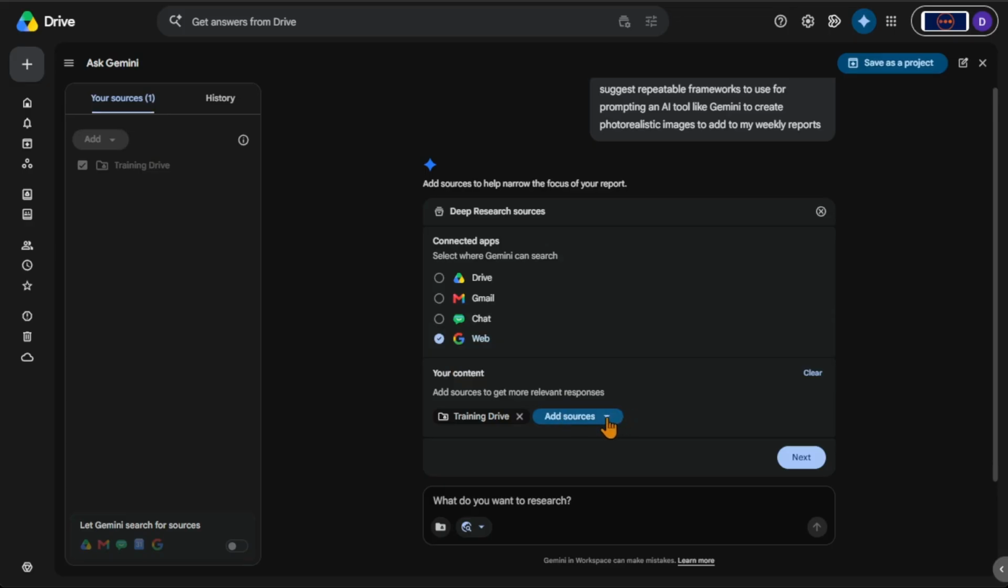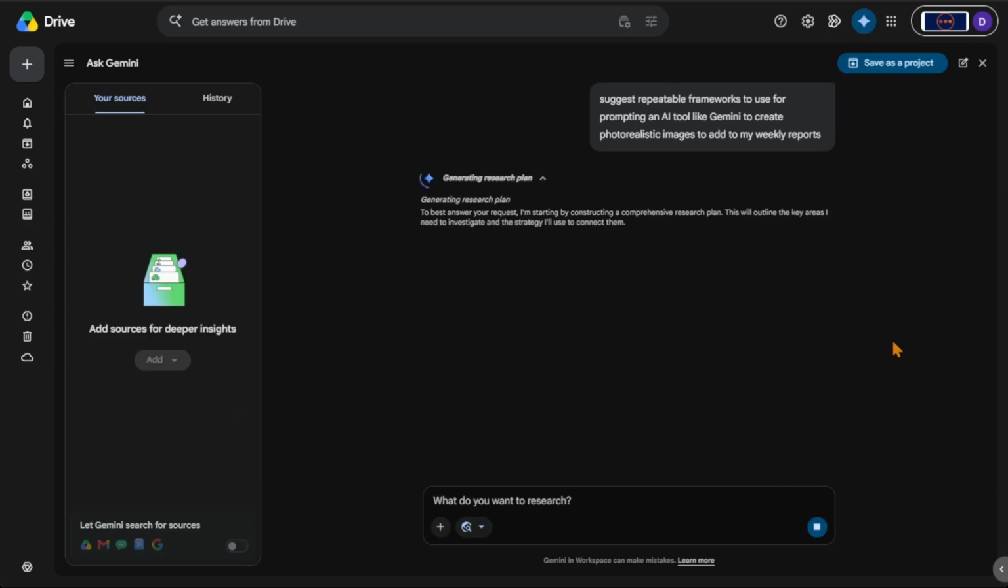This is the same thing if I clicked add over here. And I don't have to have anything in here, and most of the things on my training drive are empty, so I'm going to actually remove that. And we'll go next. And then the next thing it's going to do is generate a research plan.